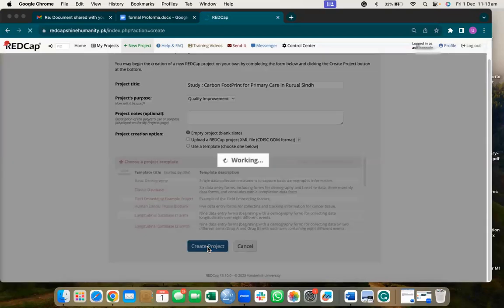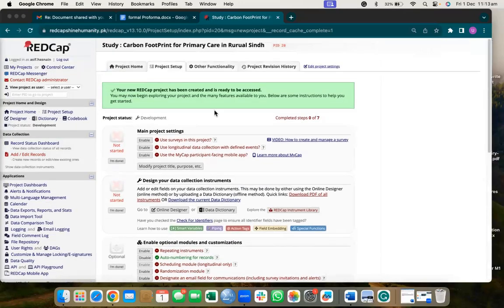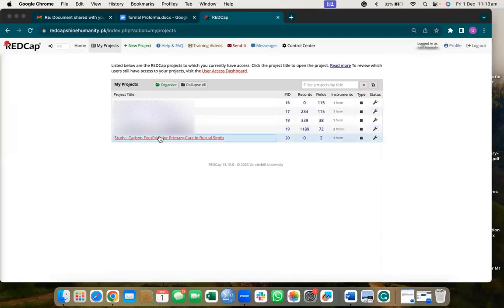Because this is the administrator's account, what usually happens is once you create this project, you directly go to the study's main page. Now, if I go back to my projects, we can clearly see that this particular study was added to the dashboard.